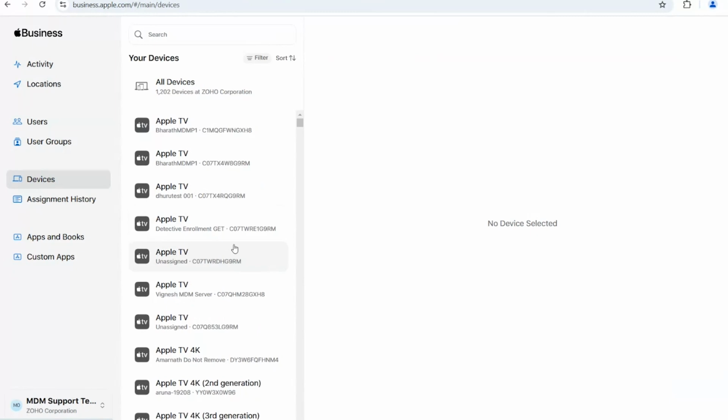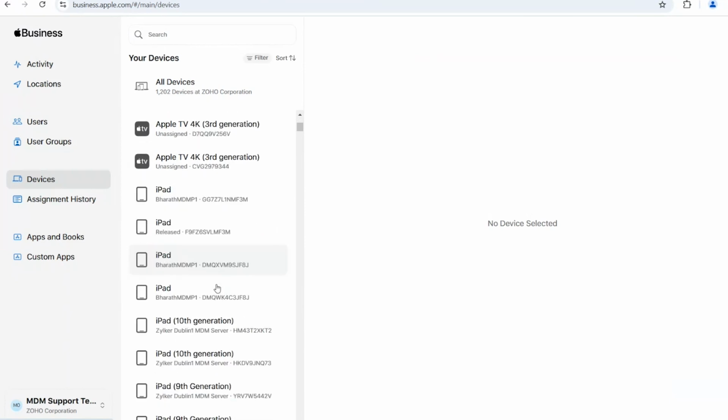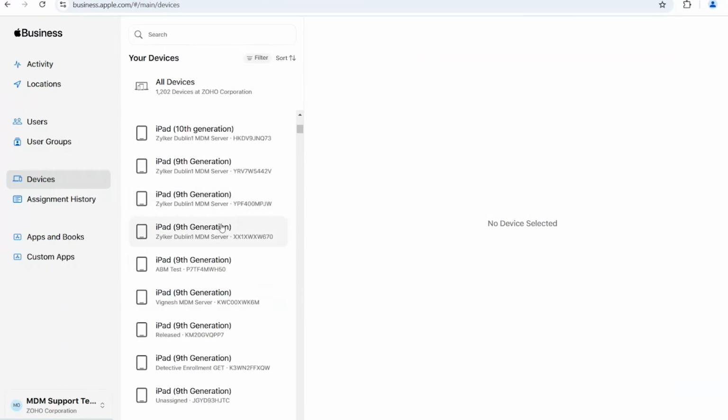But if you are going to add the devices for the first time, all you need to do is enter your customer ID or your reseller ID. Meaning if the devices are purchased directly from Apple, you will be entering your Apple customer ID. And if the devices are purchased from a reseller, you will be adding your reseller ID, which will automatically bring up all the devices mapped under your name here. So these are all the devices that are mapped already.